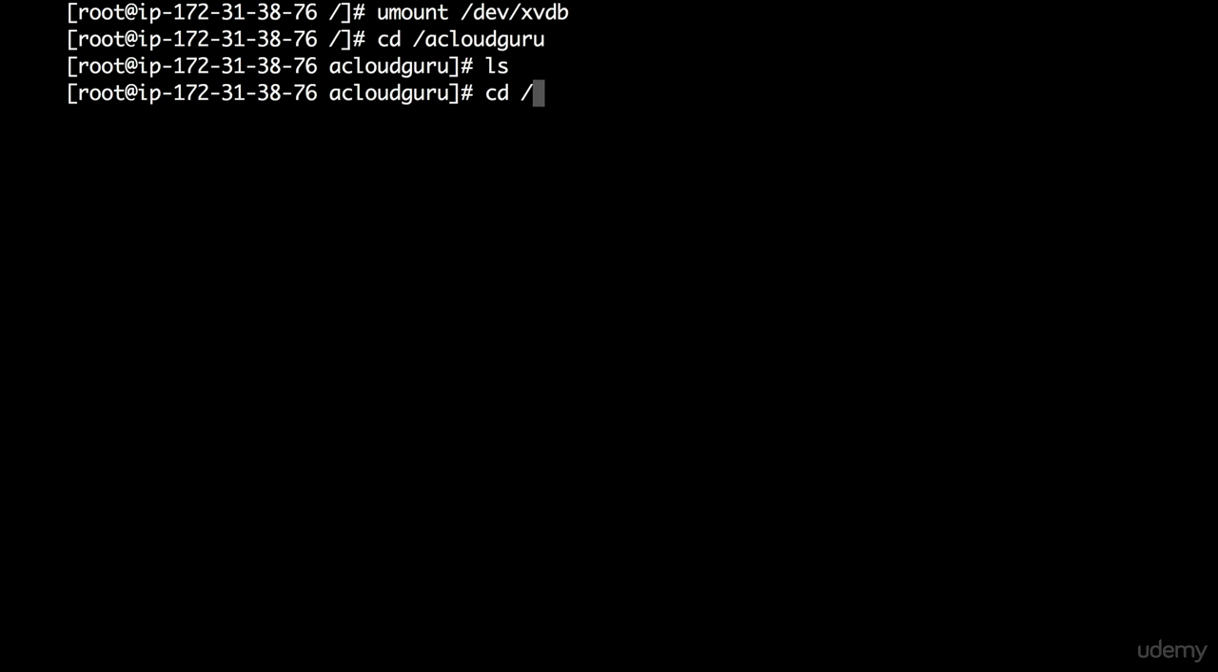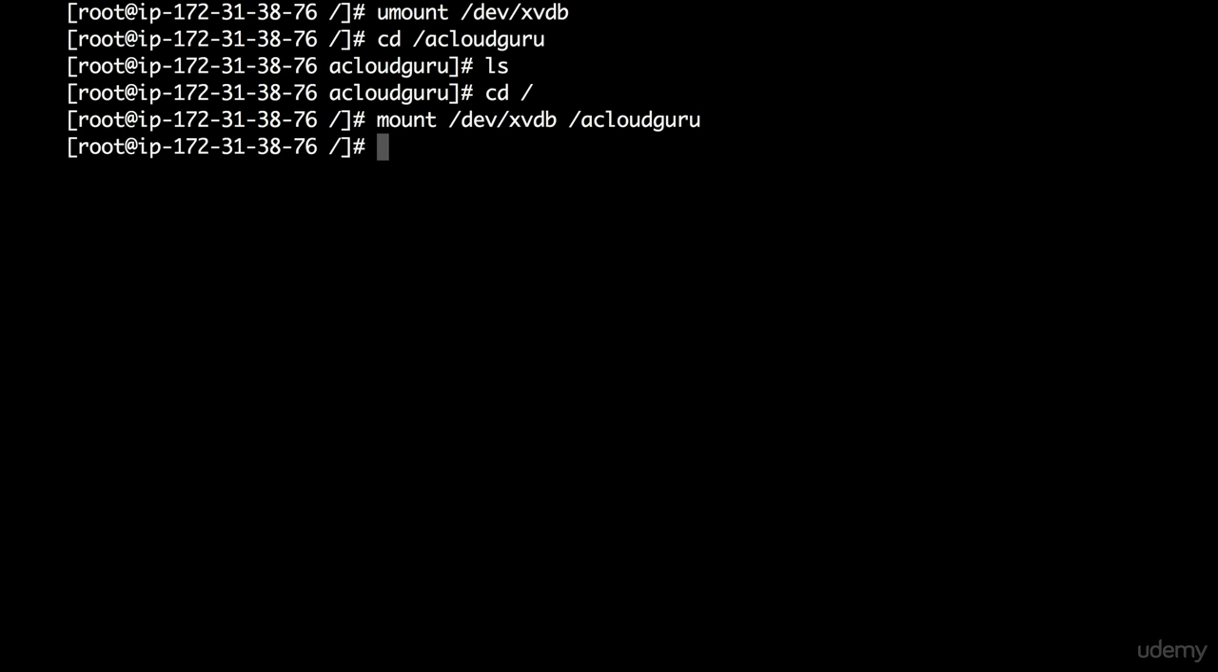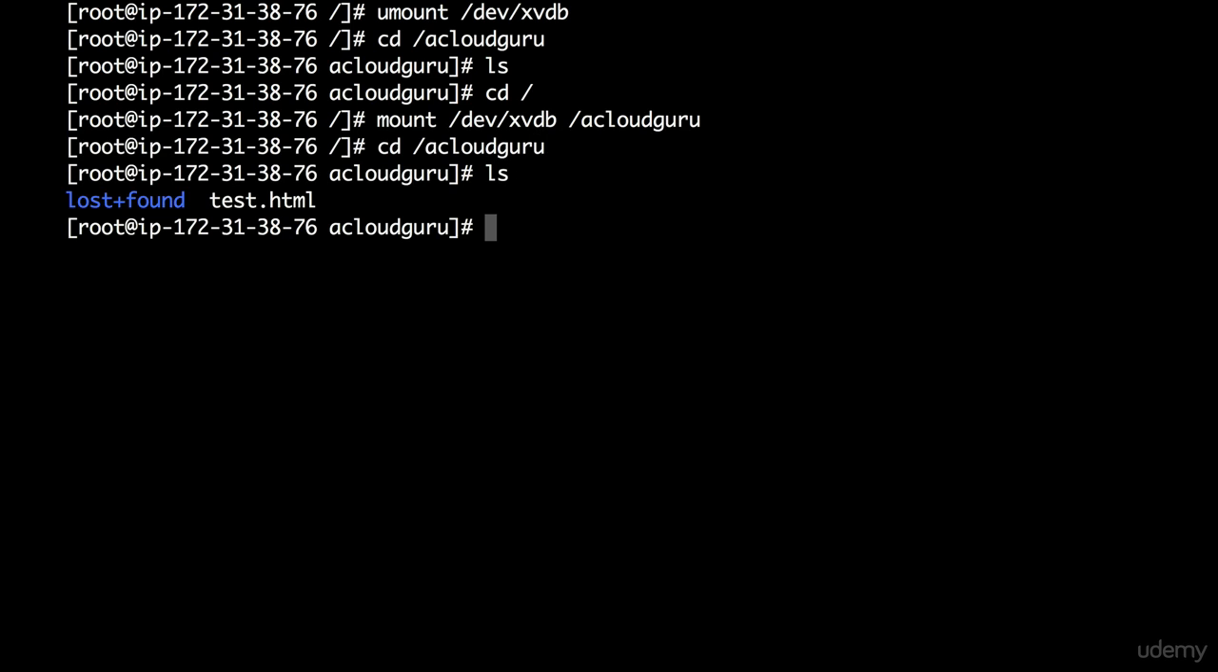So come out of that directory. I'm just going to remount it so you can see that the data is still there. We're going to type in mount /dev/xvdb, and then the mount point, which is acloudguru. Then if we go into the directory and run ls, you can see that the test.html file is there.